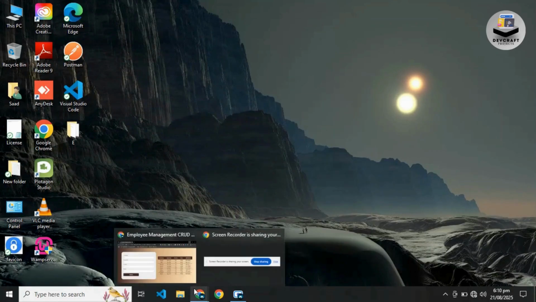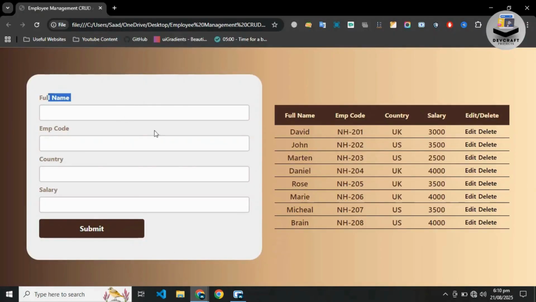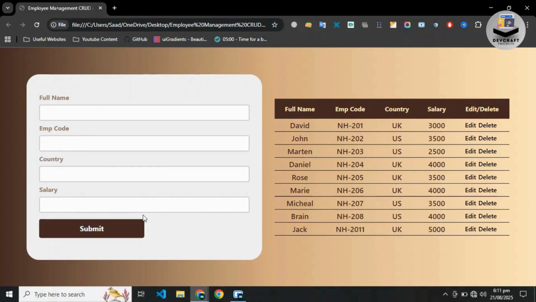Alright, before we jump into coding, let me quickly show you how our employee management app actually works. Here, I'll start by adding some employee details in the form: their full name, employee code, country, and salary. Now, when I hit submit, you can see the data immediately appears inside the table on the right.